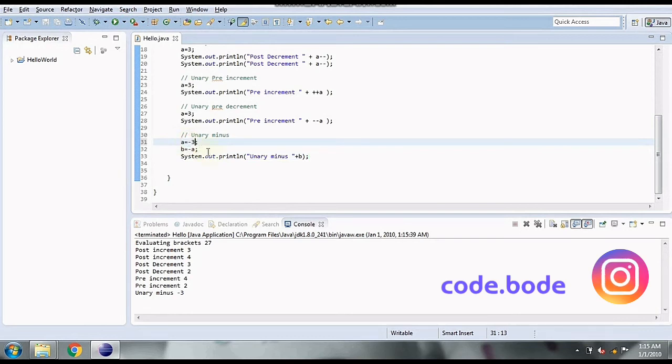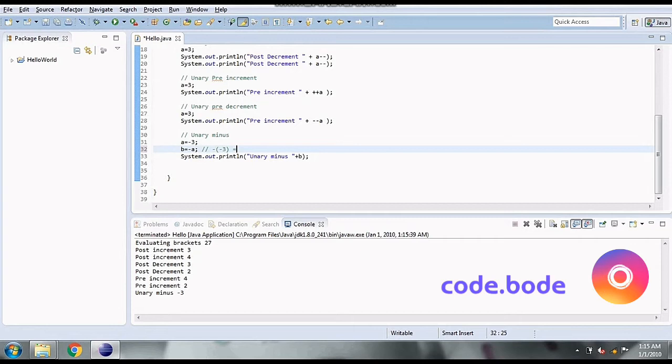So if a was minus 3 and if we say b equal to minus a, it is going to evaluate to minus of minus 3, which is equal to 3. So now the value of b is 3.